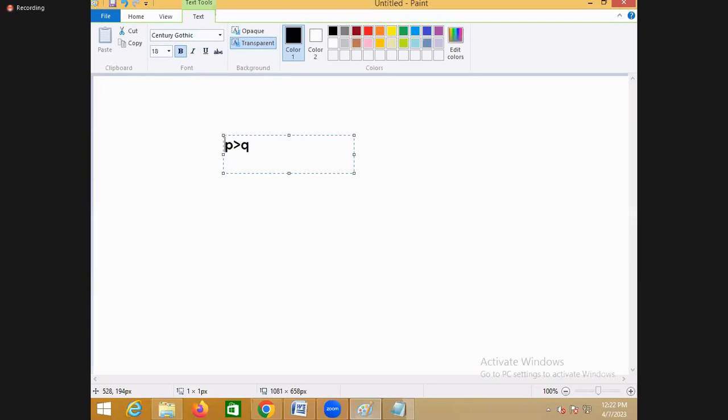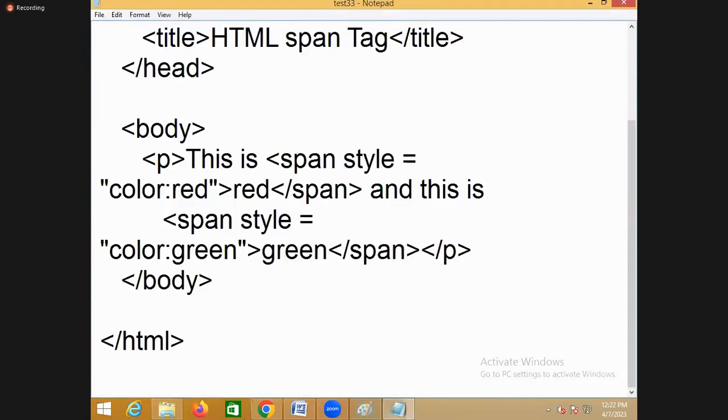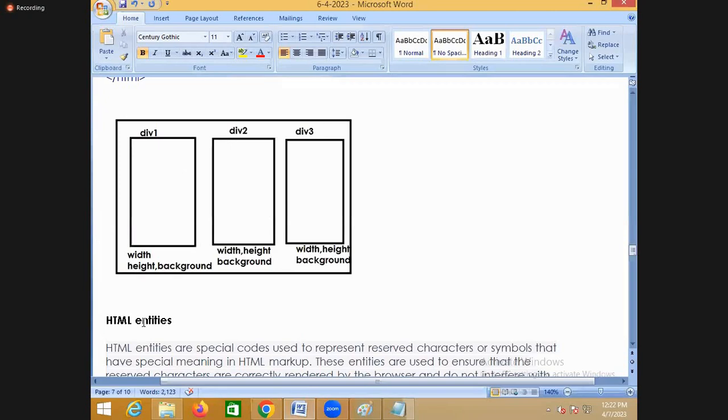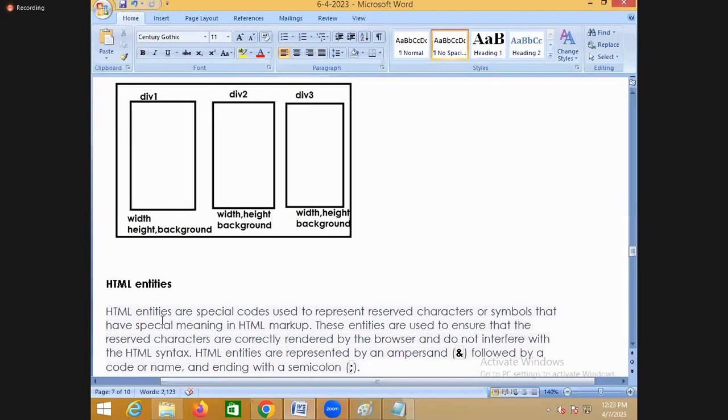So because of that, these reserved characters, you define them by using some special symbols, and you call them HTML entities. These entities have some special meaning in HTML. HTML entities are special codes used to represent reserved characters, symbols that have a special meaning in HTML markup. These entities ensure that the reserved characters are correctly rendered by the browser and do not interfere with HTML syntax.